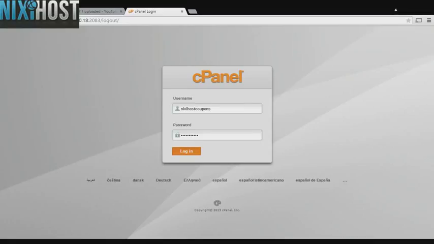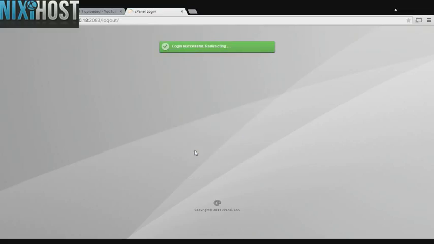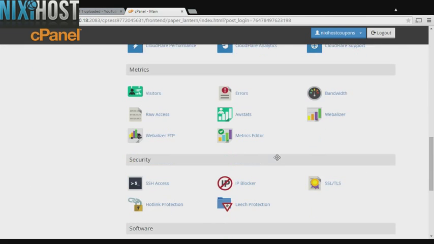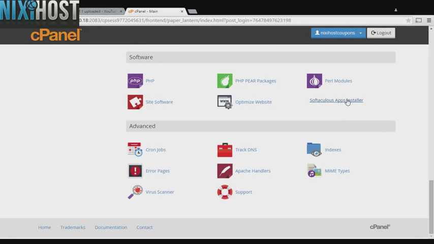This NixiHost tutorial will show you how to install SuiteCRM using Softaculous in cPanel. We'll begin by logging in to cPanel. Scroll down to the Software section and select Softaculous Apps Installer.